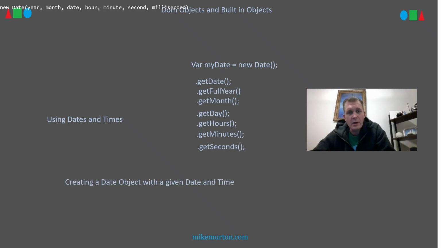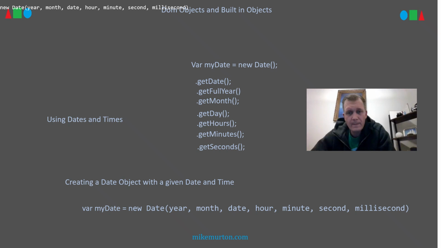Creating a date object with a given date and time is simple. We declare a variable myDate and call the constructor new Date. We give it a year, a month, and this should be day, not date. We give it a year, month, day, hour, minute, second, and millisecond. And it creates a date object with the value of the date that we passed in. And then we can run arithmetic on it and it will calculate new dates.